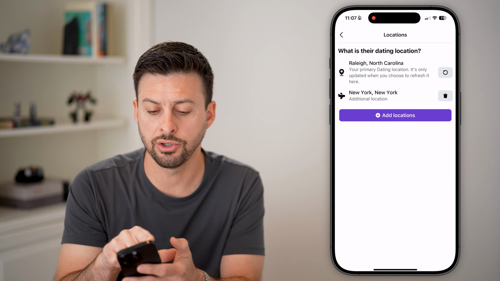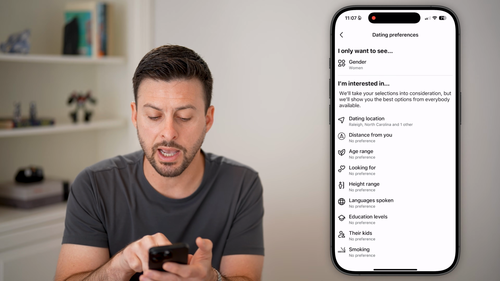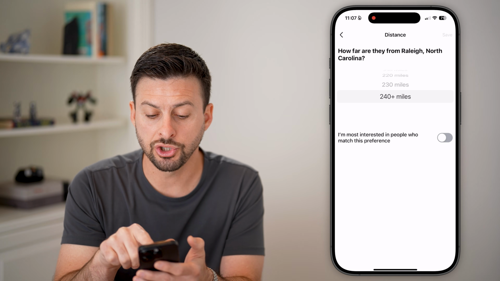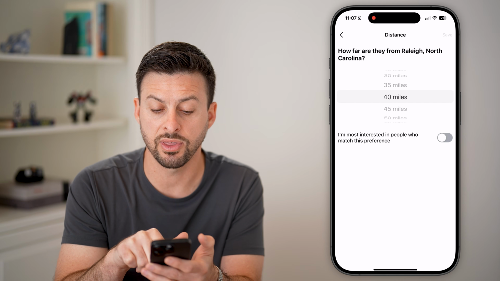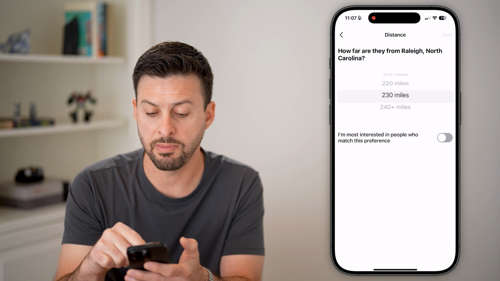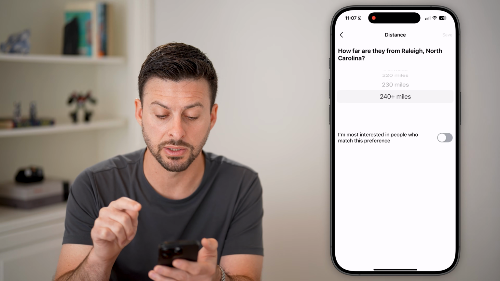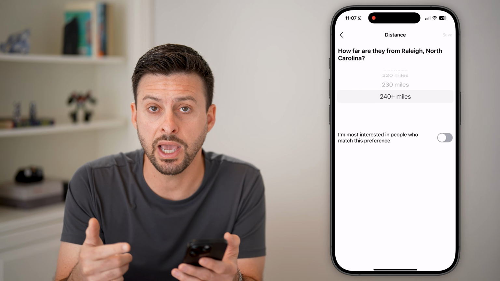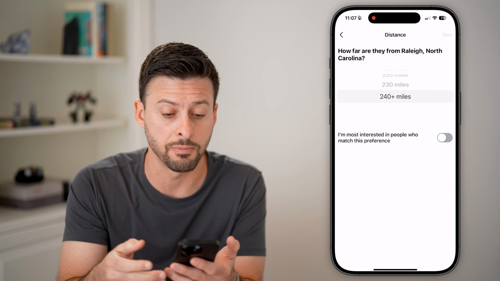Now, the next thing you're going to do is go back here, tap the back arrow, and then you're going to tap on distance from you. Tap on that, and you're going to choose the specific distance. Now, if it's only set to within a few different miles, maybe 50 miles, you want to switch this all the way up to 240 plus miles. And essentially, this allows you for a location wherever you want in the United States or whatever country you're in.